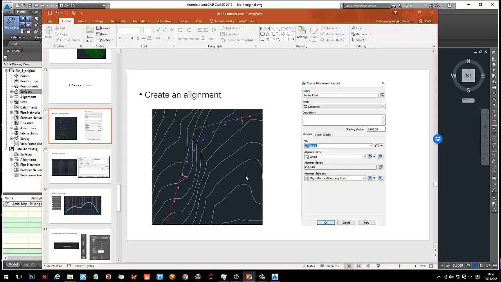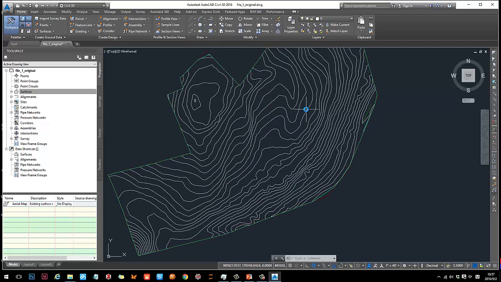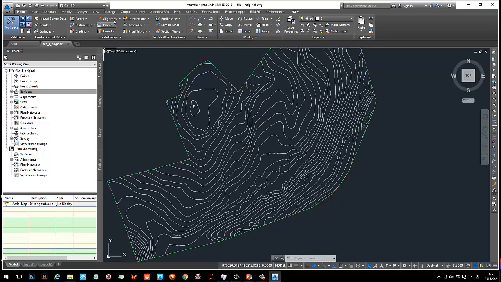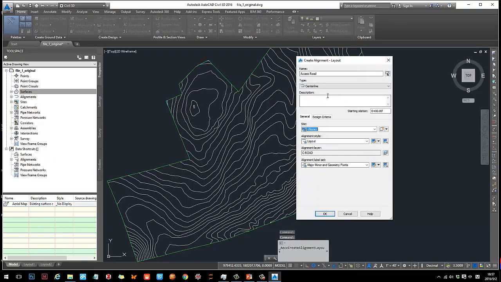The first thing we need to do before we create a corridor is create an alignment. An alignment is actually a line, the center line of the road. When we create an alignment, we usually go here, Alignment, and the alignment creation tool. Let's click that, so you will see some settings. For types, we just choose center line. Let me show you how we do it. For site, let's just select site one. I think everything else is pretty good.